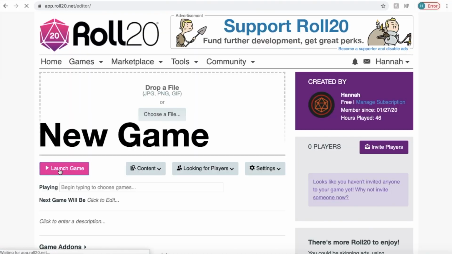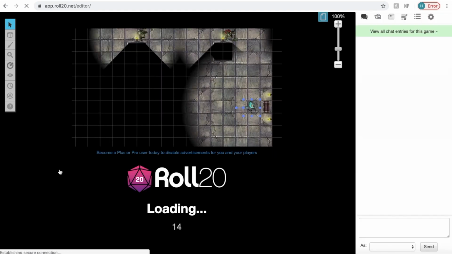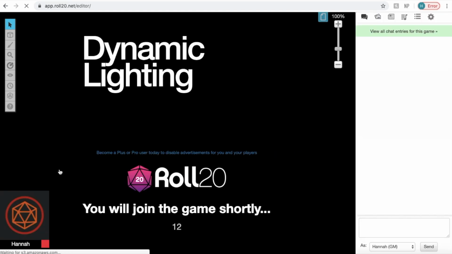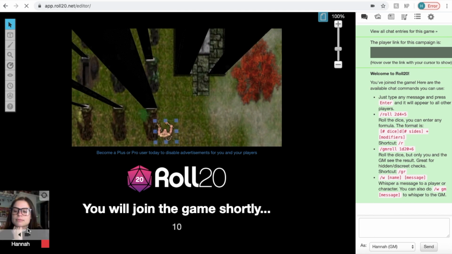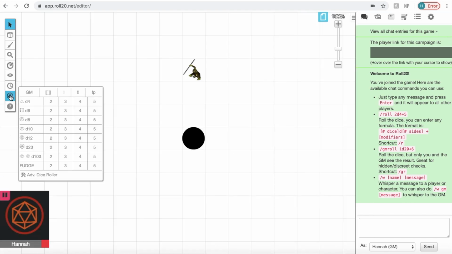Next, I'm going to show you how to roll dice on Roll20. Let's go ahead and launch our game. The dice method on Roll20 is fairly simple. So it's going to load. Go ahead and turn my video off. So here we are in Roll20. And if you go on the left, there is a dice icon, and if you just wiggle your mouse over it, you can see that it has every kind of dice you could choose from, including a D100.